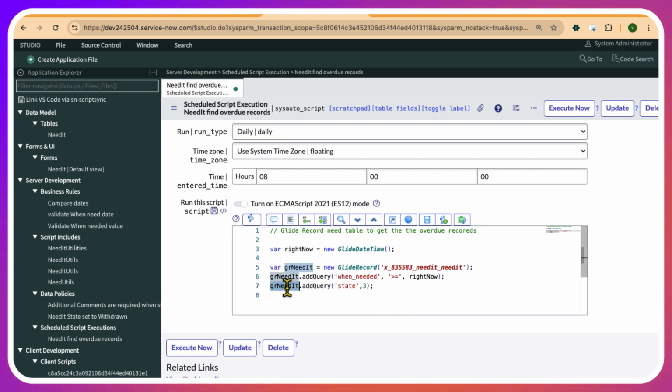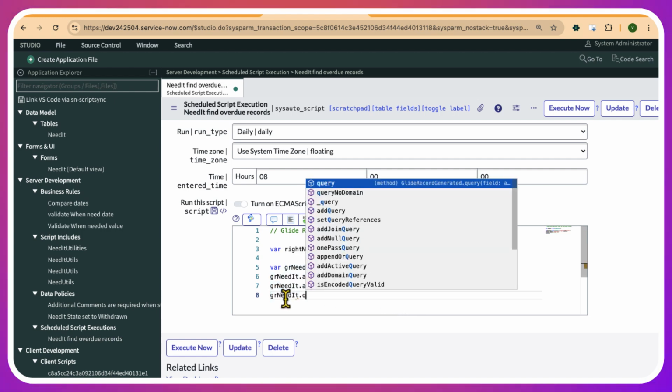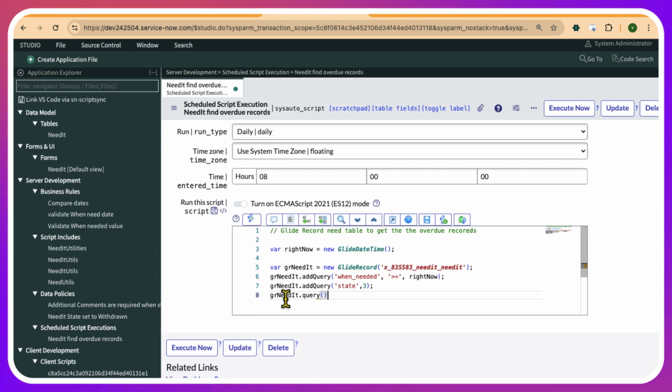And gr needed query. I think this should be this. Query.